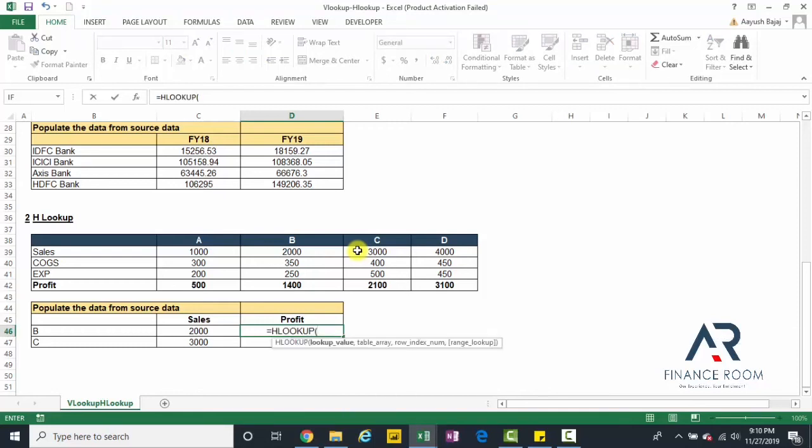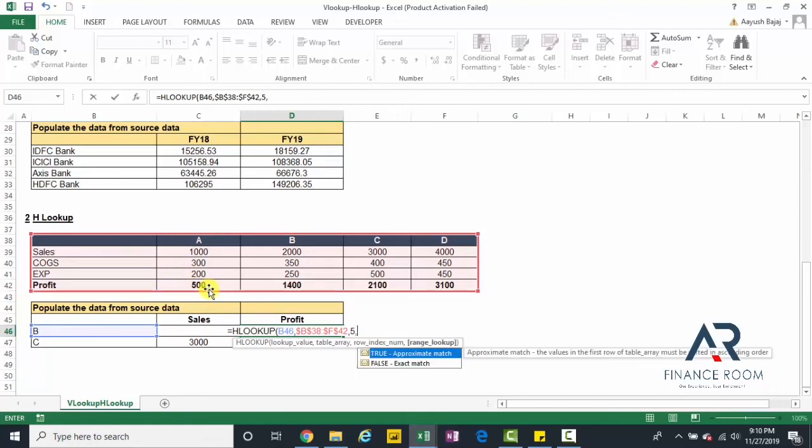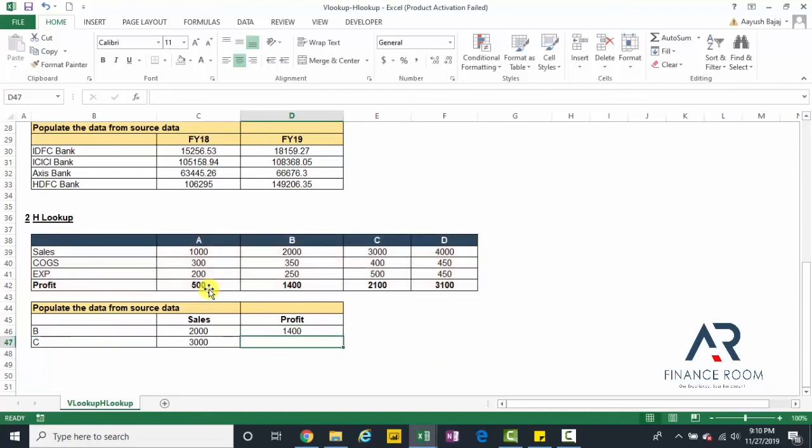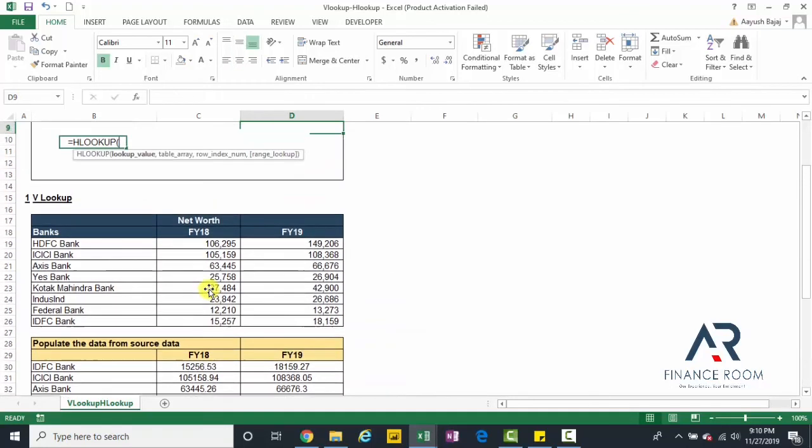So HLookup, lookup value becomes project B, comma, table array is the entire table, frozen, comma, row is this time first, second, third, fourth, fifth. So this time row index is 5th, comma, and exact match, close it, and voila, you get the answers. So that's how we apply VLookup and HLookup. Now I hope this is clear, guys.